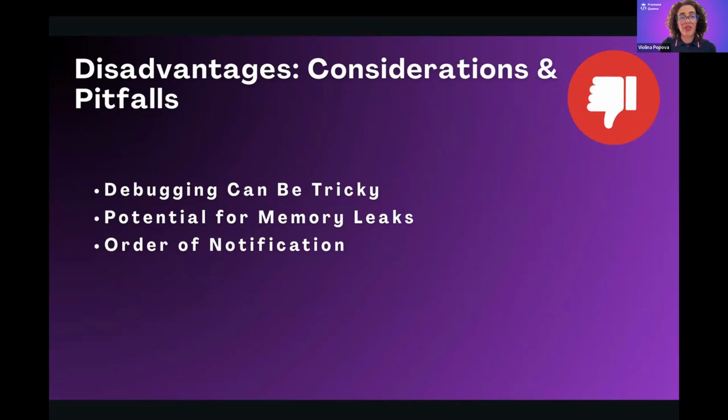And finally, order of notification. The order in which observers are notified is usually not guaranteed unless explicitly managed, which can be an issue in scenarios where execution order matters. Despite the cons, the observer pattern is incredibly powerful and widely used. It's the foundation for many reactive programming paradigms and event-driven architectures.